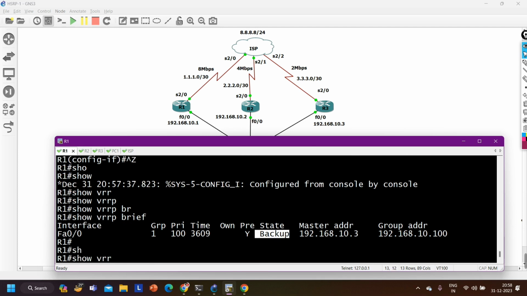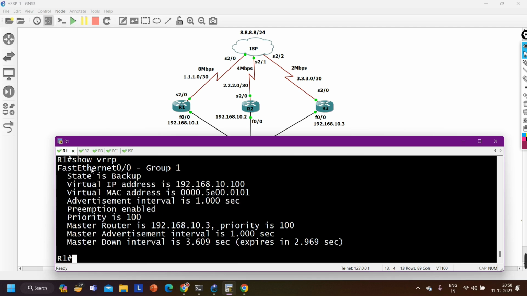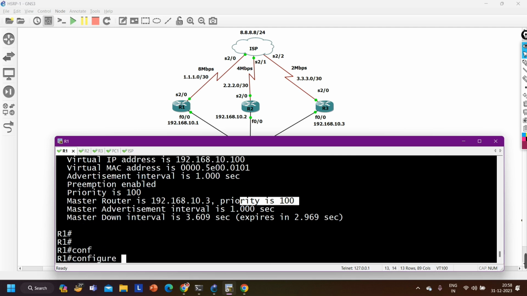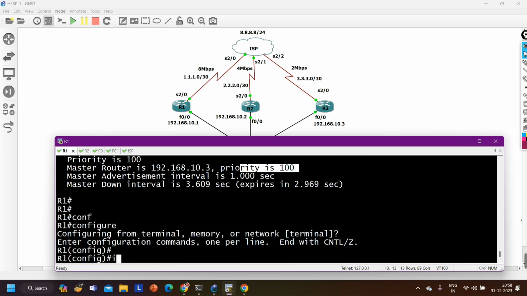And show VRRP: state is backup, the virtual IP address is this one, the virtual MAC address is again this one, right? Preemption is enabled by default. Preemption is enabled by default in VRRP. The master router IP address is 10.3, priority is this one, right? These are the same output.